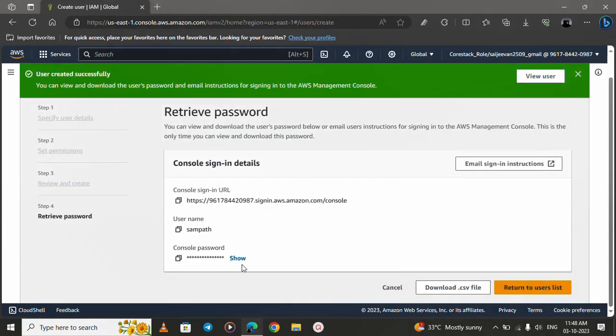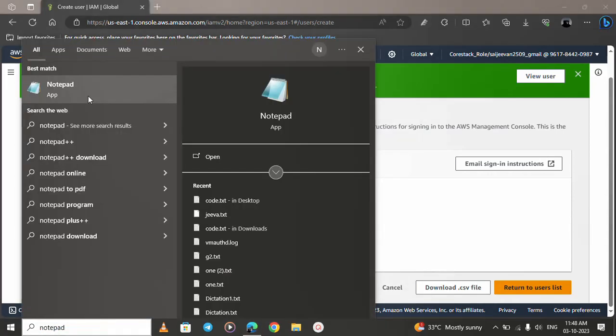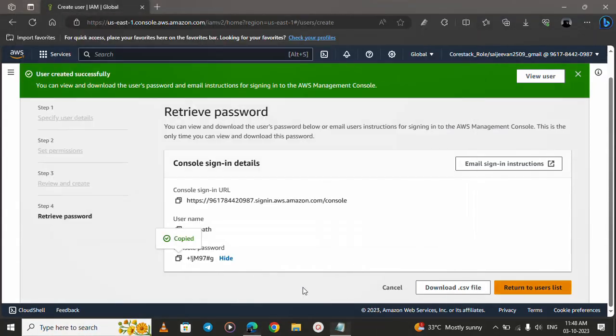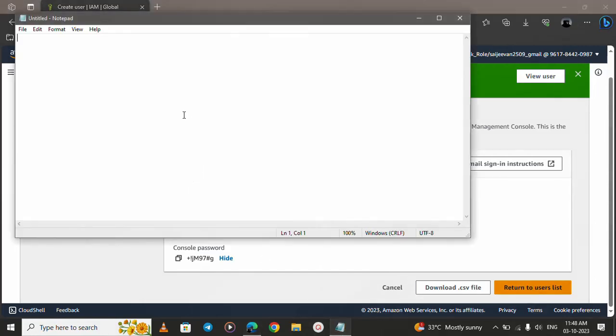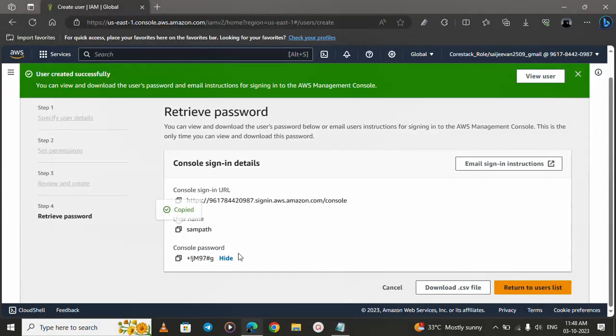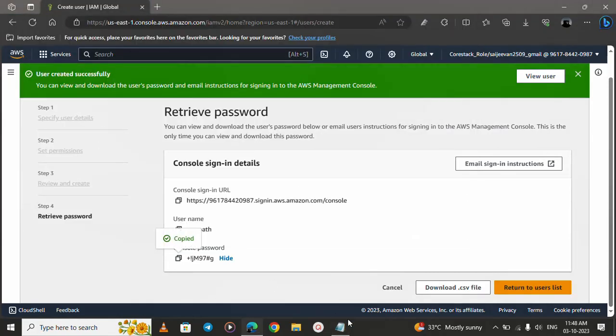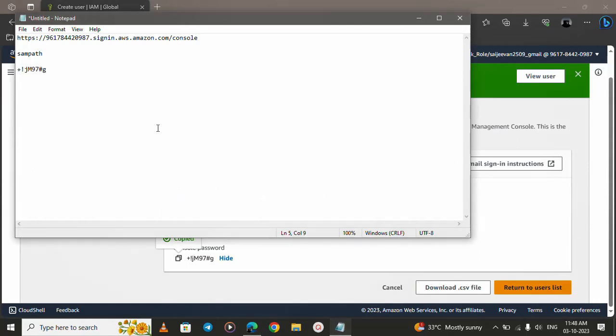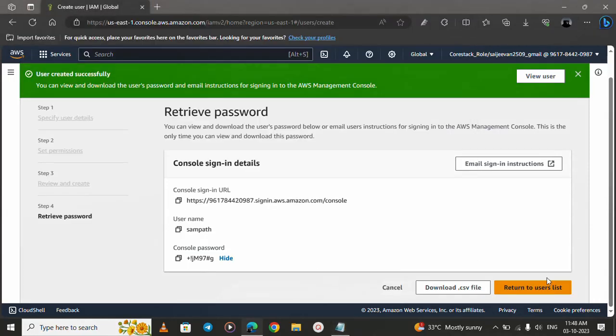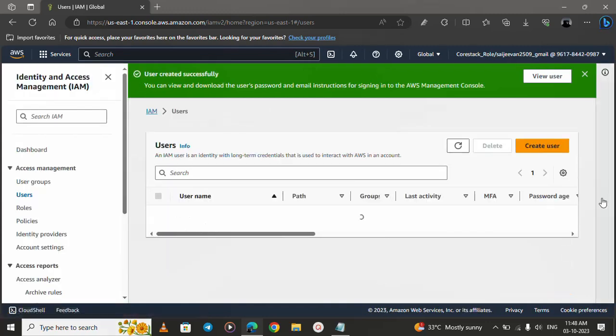If we click on show, this is the password. I will copy it to notepad. Username Sampath, password, this is the password. So I can change the password later. Okay, return to users list.